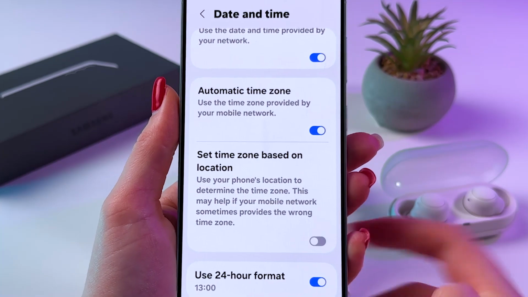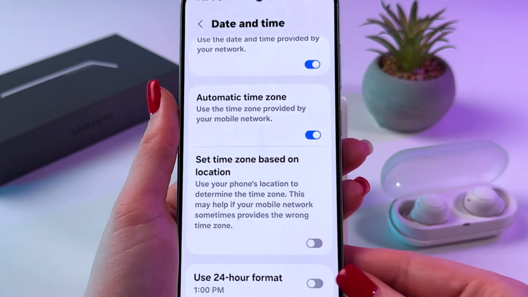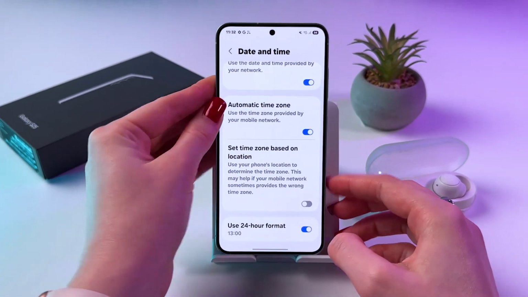If it is enabled, then the switcher is blue. If disabled, then gray. And that's it for today.